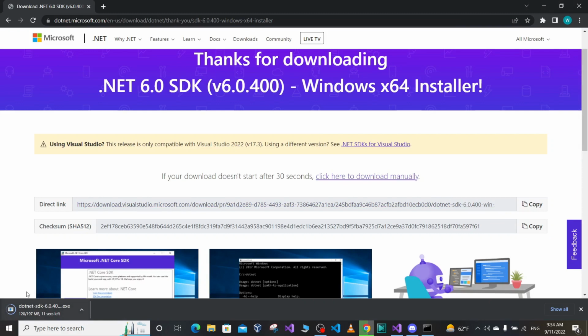Once the download is complete, we are going to double click on this installer and go ahead with the installation process. As we can see, it is a 197 MB file, so it's almost complete. Yep, let's double click on this file.